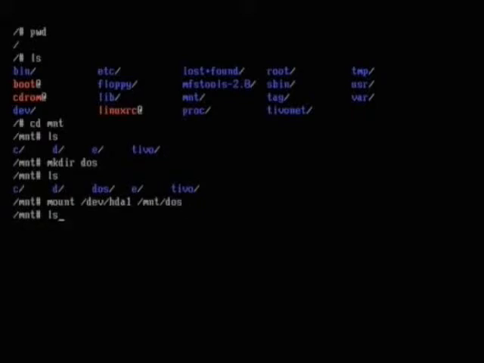Now that we have our FAT32 drive up and going, let's make sure it's accessible. Now type in cd DOS. Now do a list. Here are the contents of our drive. Yay! It worked! We have a file in here that we want to delete.